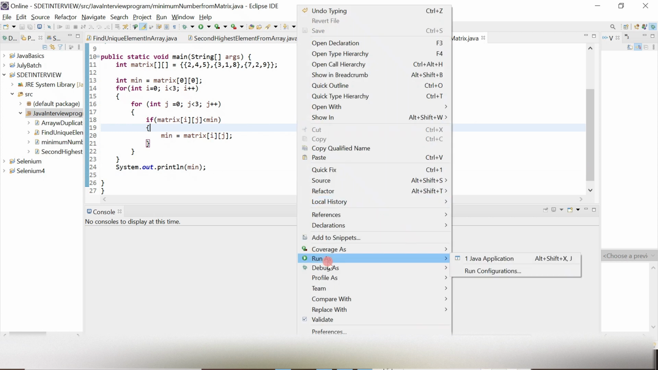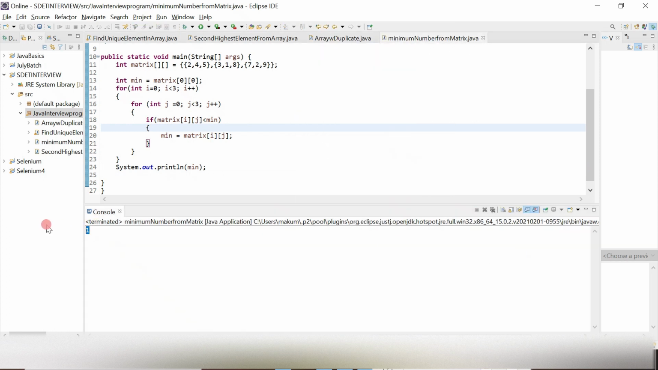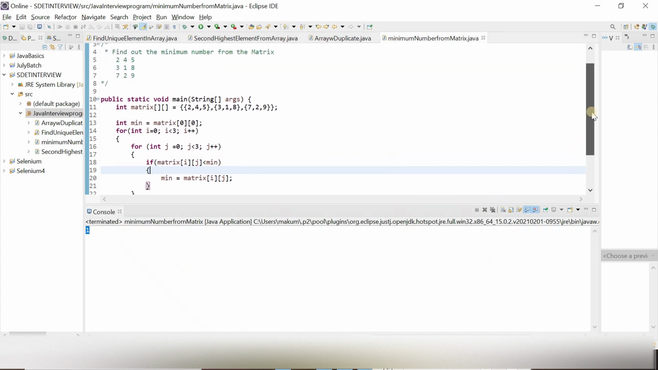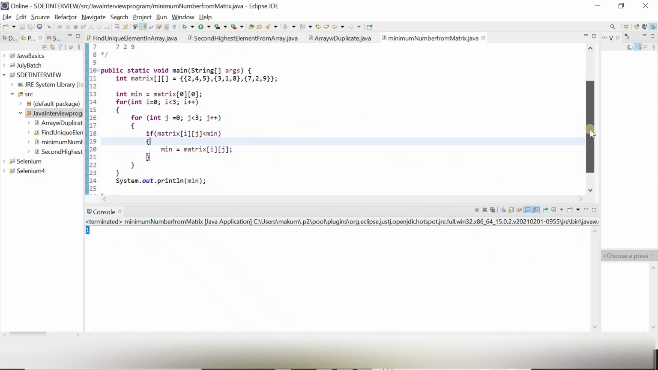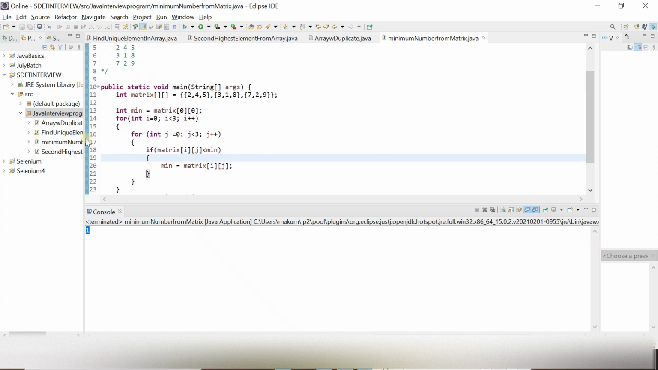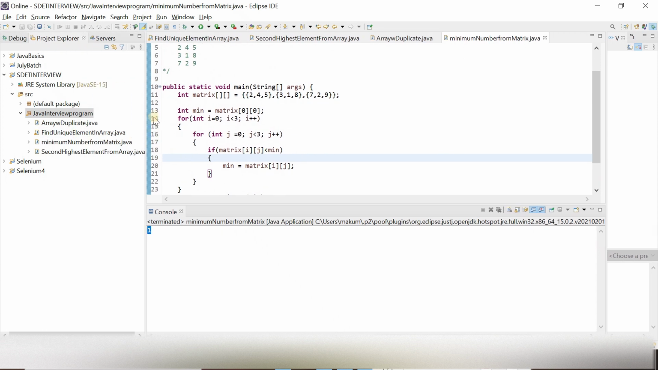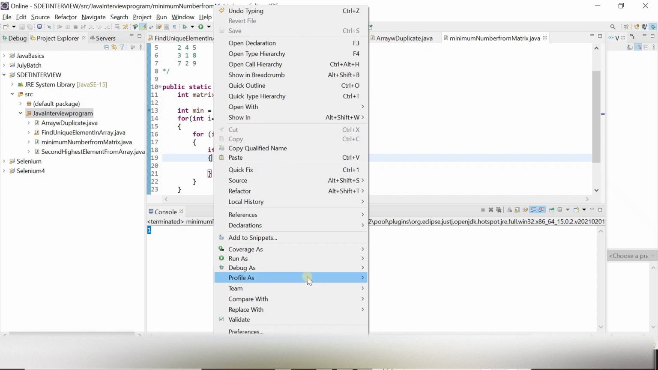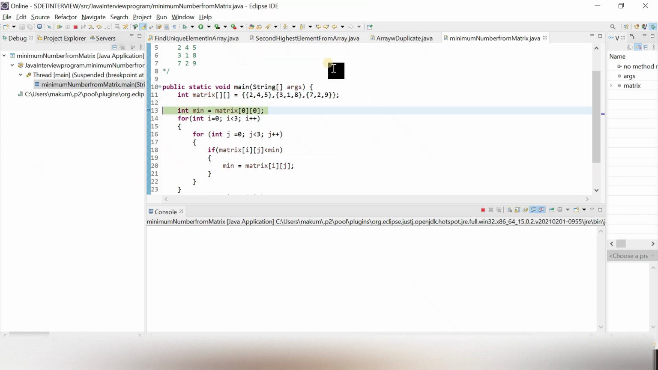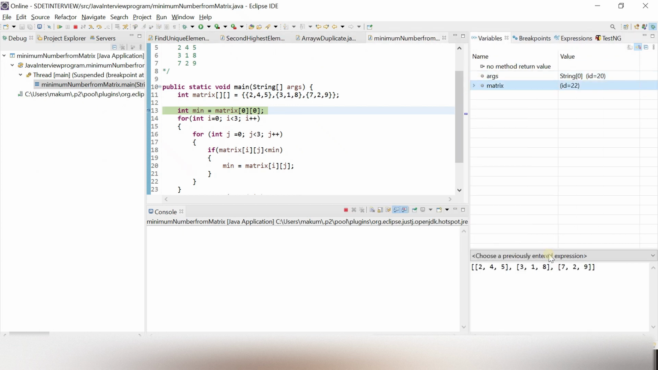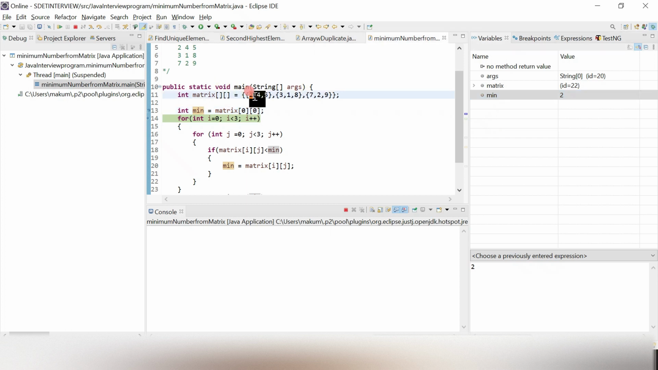So let me run it quickly, and if you see, you'll get the minimum number out of this matrix. There is one more thing. Let me show you via the debugger so that it will be very clear to everyone. So if you see here, this is my matrix, as I have shown you. Now I'll go to the next statement. This is my minimum number. The minimum number is by default 2, the first position, 0th row, 0th column.